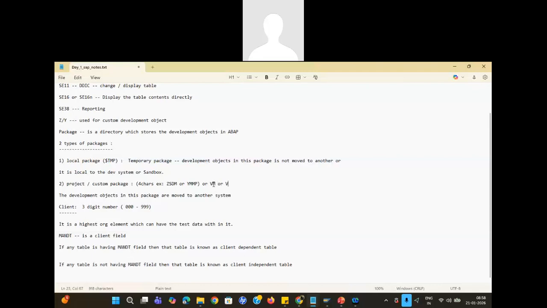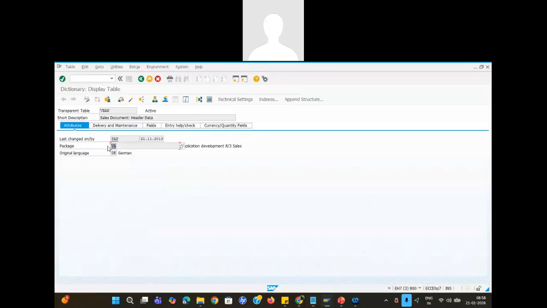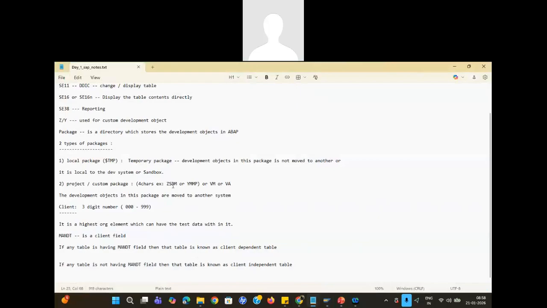Something like this. So here you are seeing standard one. That means A to R. They will custom means Z or Y. Standard means the remaining letters.